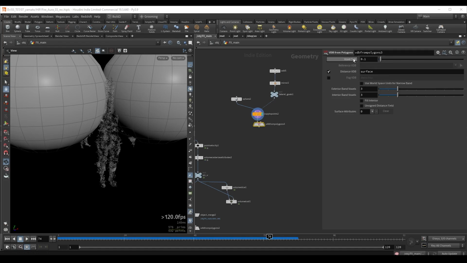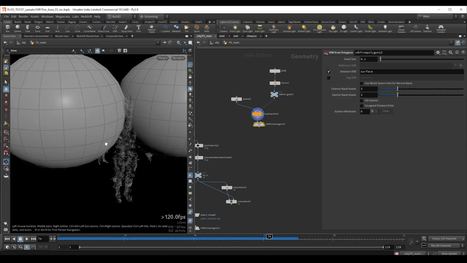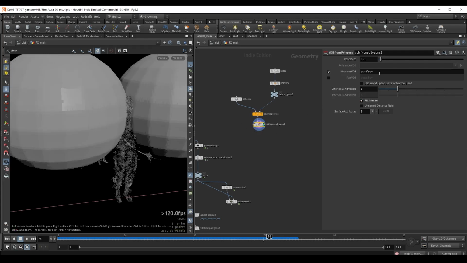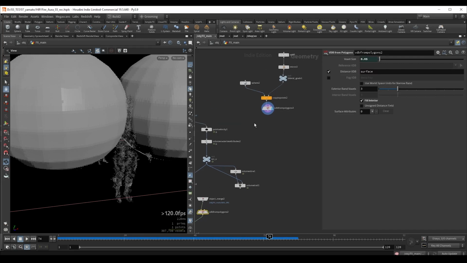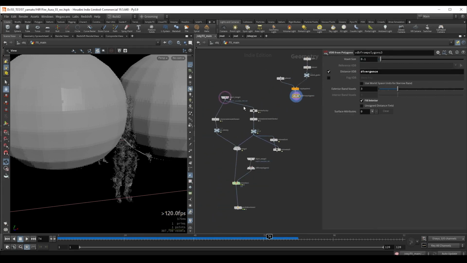So I will leave the voxel size at 0.1, but we do want to fill interiors, so we do want to have information from the surface all the way to the center of each of these spheres. So we need to turn this fill interior option on, and the default name that we have here is going to be surface. Let's rename this to divergence, because we also have this surface name here where we are doing our collision. So let's go back here, I rename this to divergence, and now I can simply merge this.